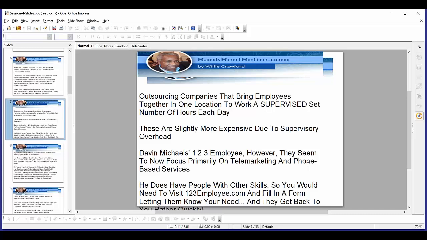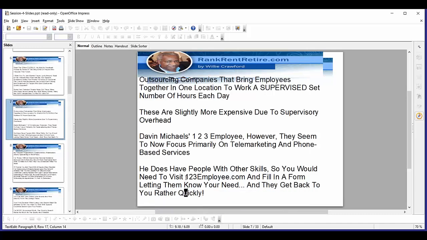They hire people to come in and sit at desks, and they have these headsets on, and their job is to do whatever they're hired to do. The majority of them are hired for telephone services, telemarketing, handling service calls, things along that line. But he does have people with other skills. And so if you go to his site, which is 123employee.com, that's 123employee.com, there's a form that you fill out requesting more information. And basically what they want to know is, what are you looking for? And then they can get back to you explaining what services they offer and what their normal rates are.